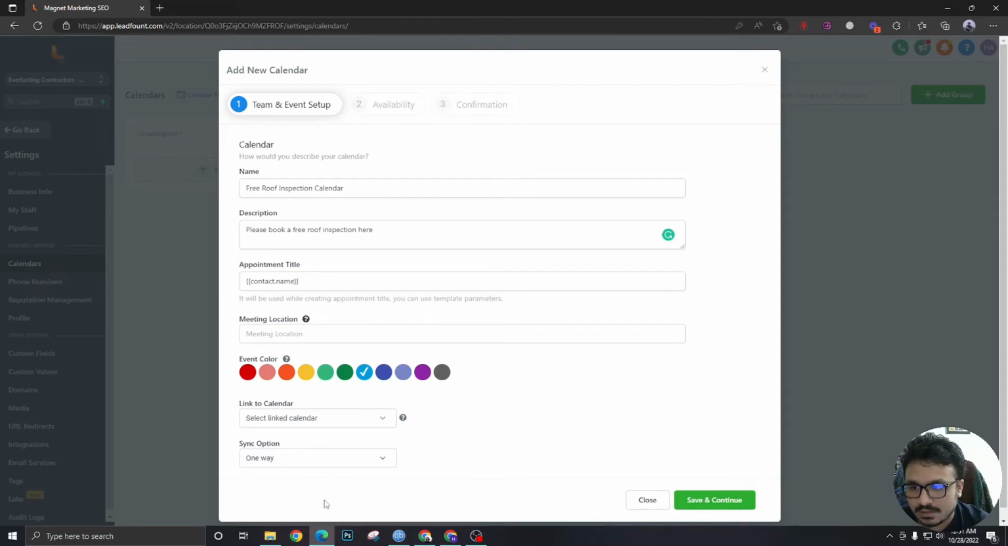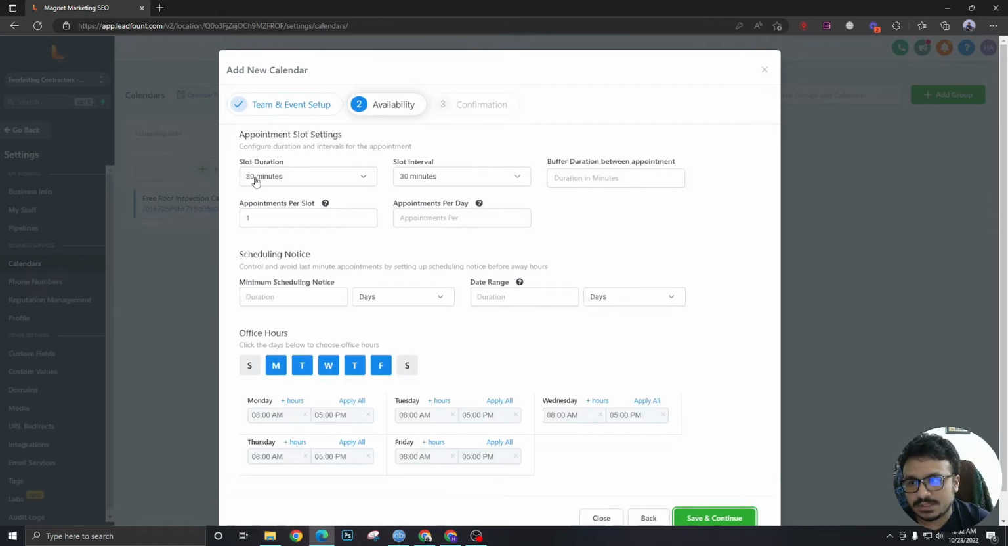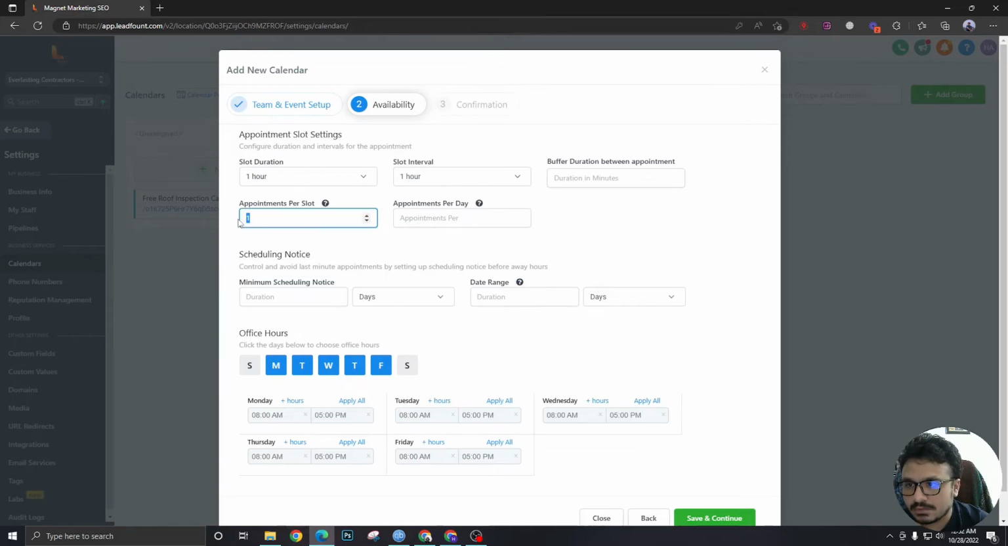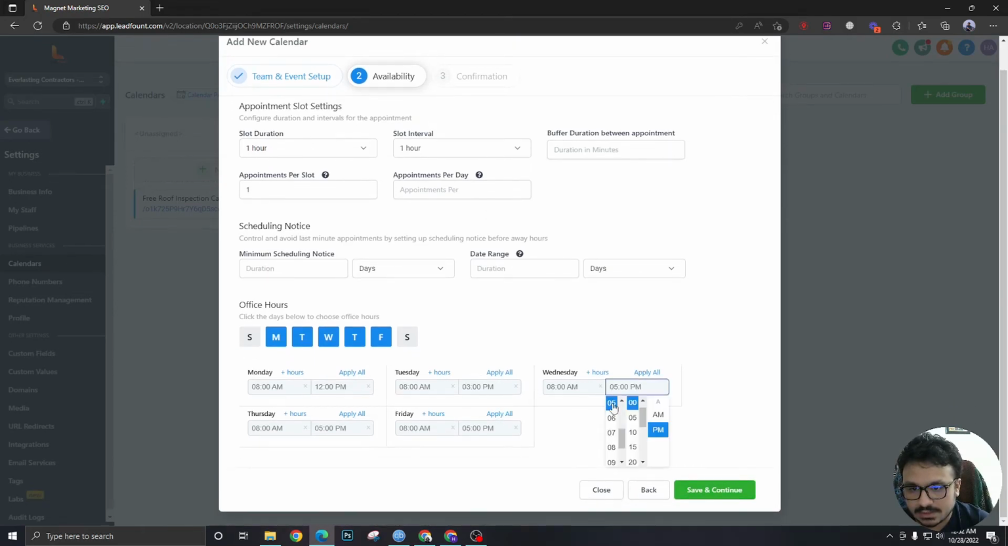That's fine. And this is going to ask you a bunch of questions, like how long is the appointment? Let's say 1 hour, slot interval, 30 minutes. This is the interval one after another. So maybe 1 hour appointment per slot. You can have multiple if you want, but for now, I'm just having one per slot. And these are the slots. So let's say I want to have 8 to 12 p.m. on Mondays, 8 to 3 p.m. on Tuesdays, and on Wednesdays, let's say 8 to 4.